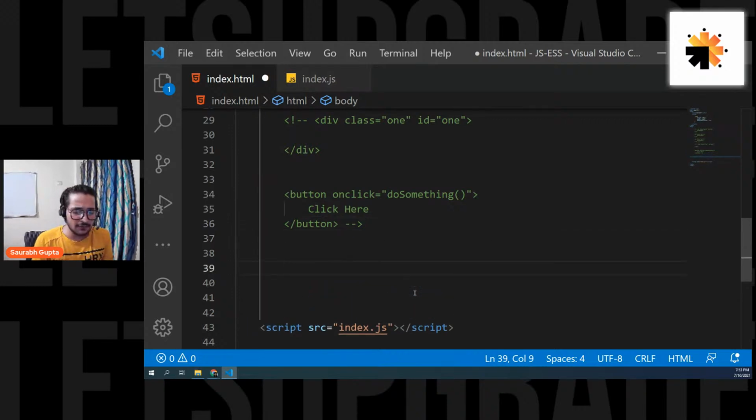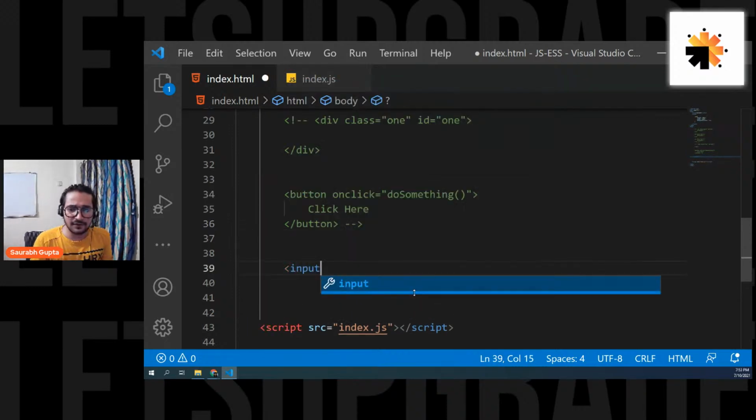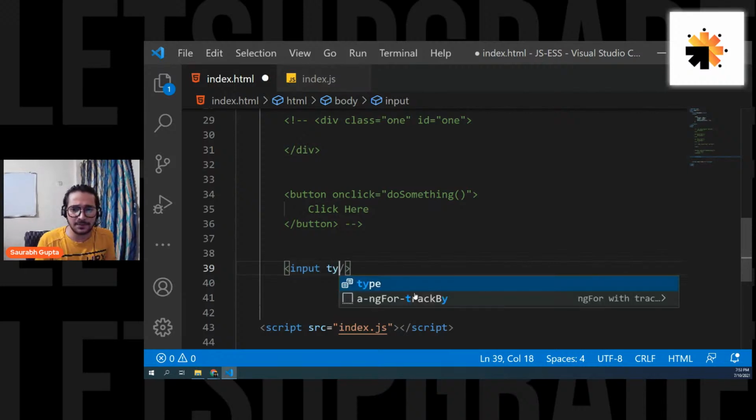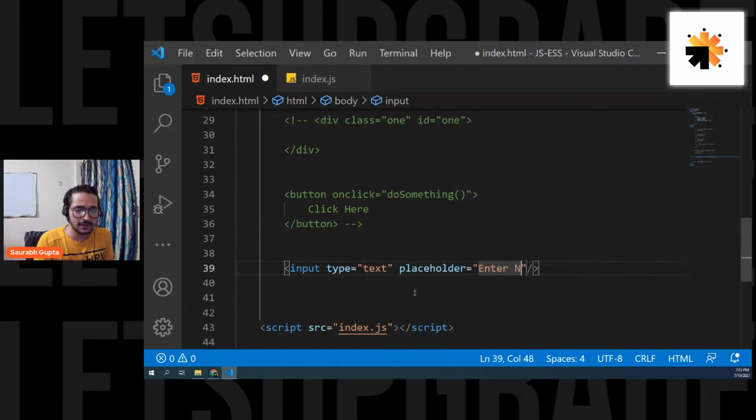Now let me start with the input tag. Input is an element which has a lot of attributes. That's cool, right? So input, let's say the type is text, and let's say the placeholder I'm going to put as enter name. Okay, cool.